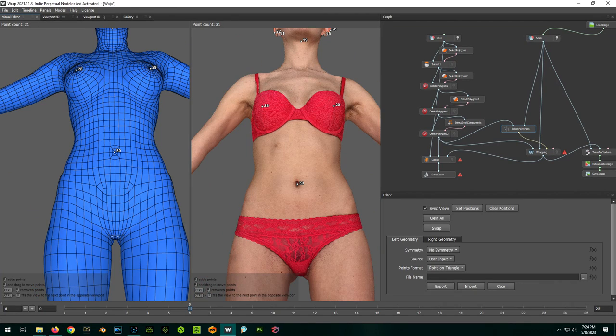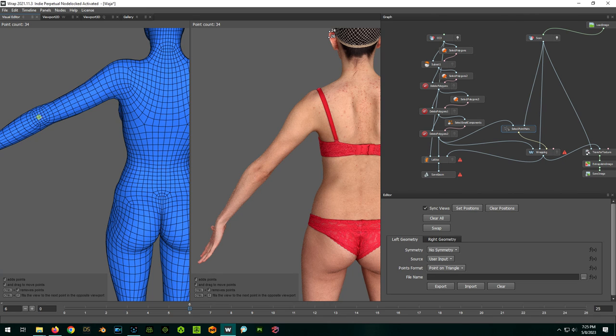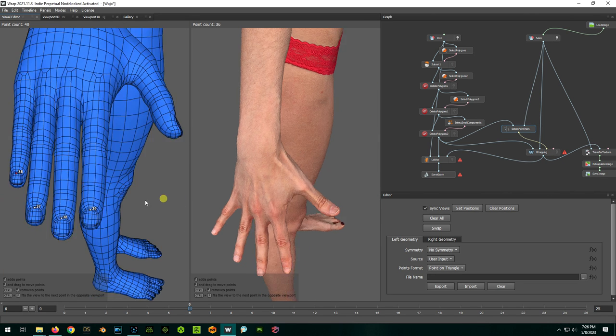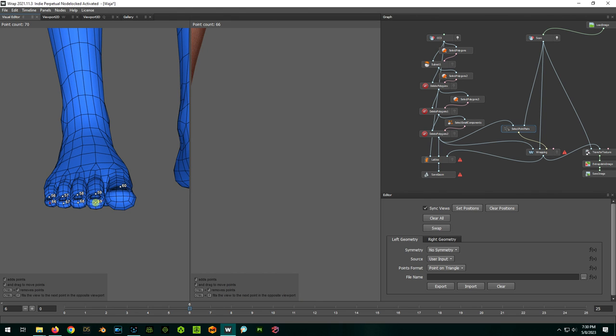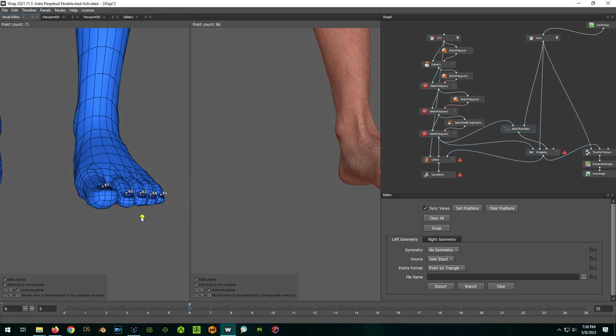1 on the belly button and the groin, 1 on the knee, 1 on the elbow, 1 on the border between the fingernail and the nail, 1 on each fingertip, and then the same thing for the feet. This is usually plenty, but you could add more if needed.